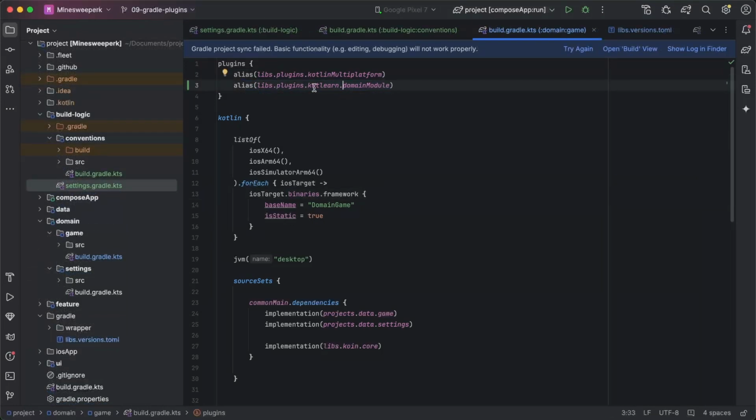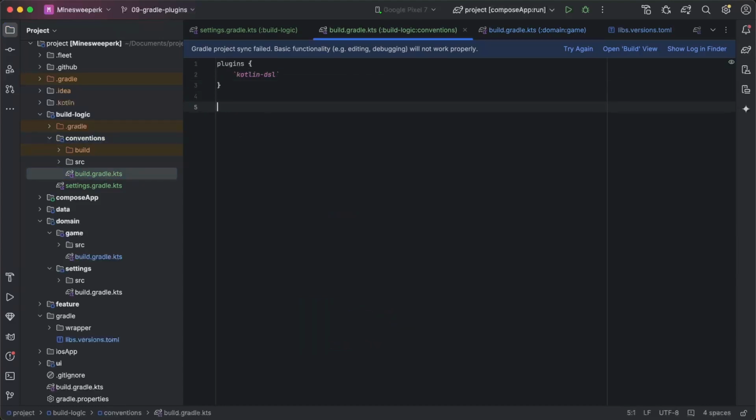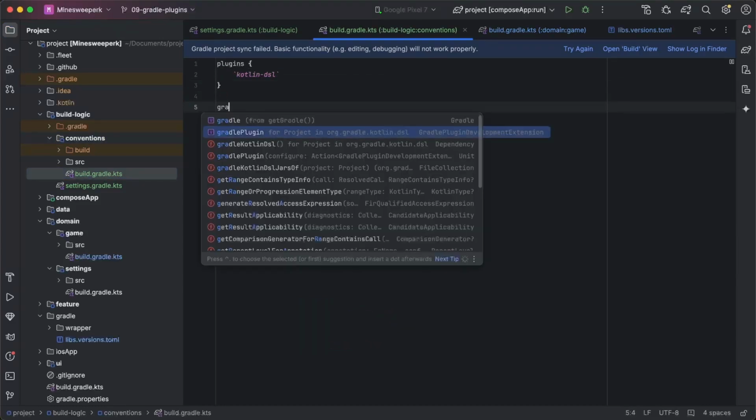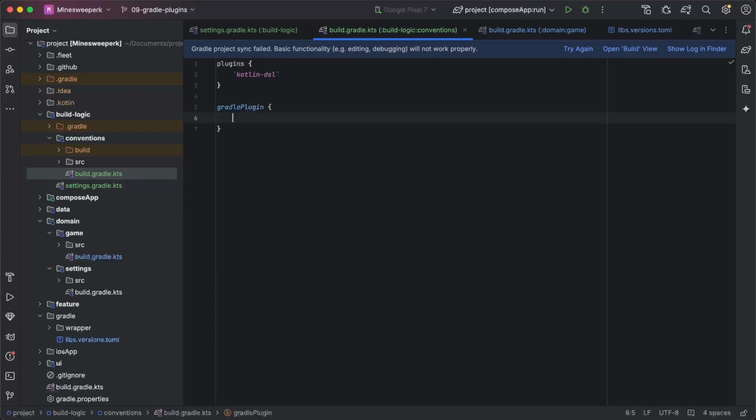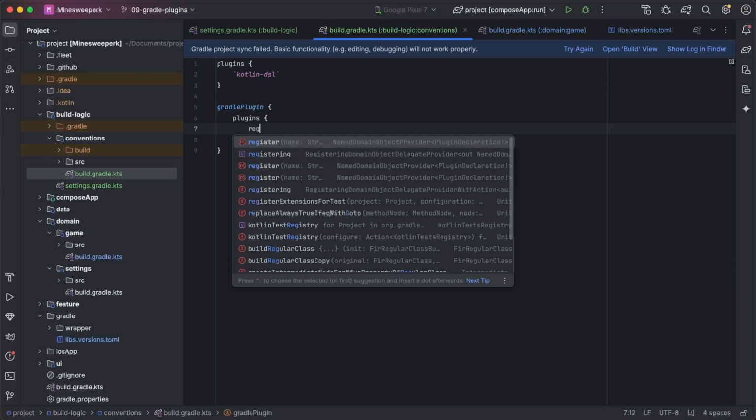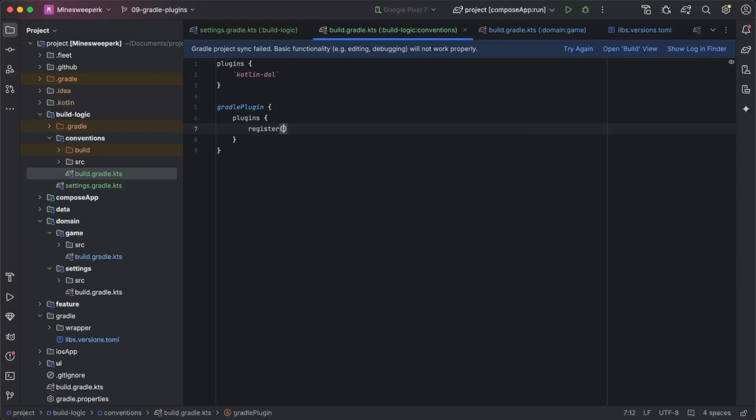We need to register our plugin, and we can do that within our build.gradle file of the conventions module. So within here we can say gradlePlugin and plugins, and we should now have access to a register function. So we'll name this domainModule. Now we need to give it an ID and an implementation class.